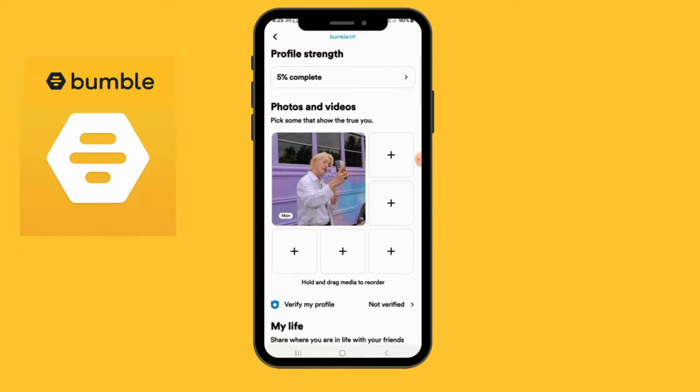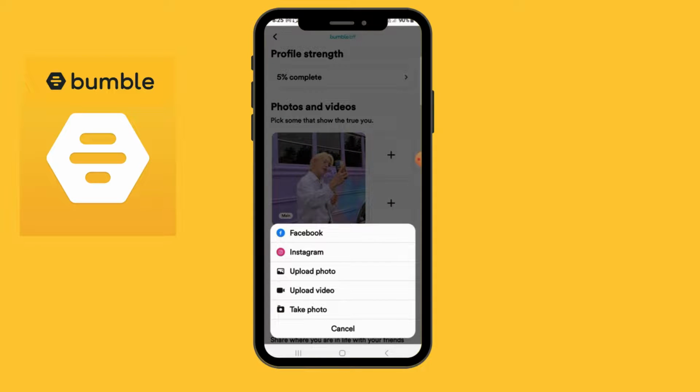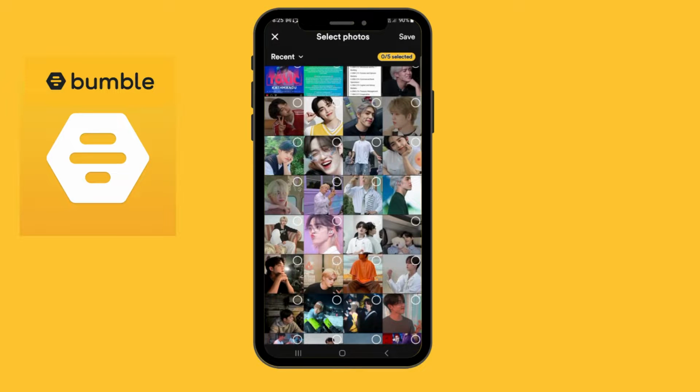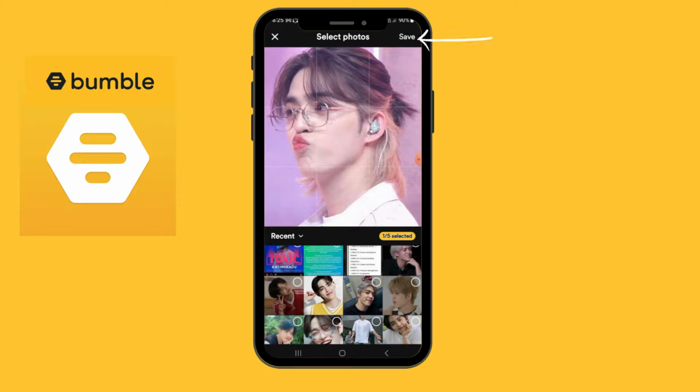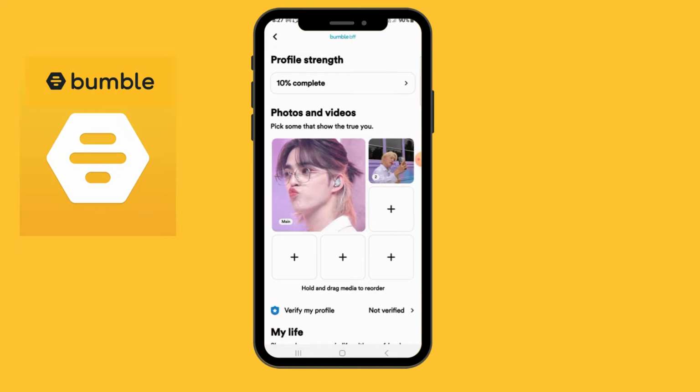You can also add your profile picture from your gallery. To do so, tap on the icon. Tap on Upload Photo. Select the photo you want and click on Save. Now hold the uploaded photo and swap it with the current profile picture. That's it. Now you have successfully changed your profile picture on Bumble app.